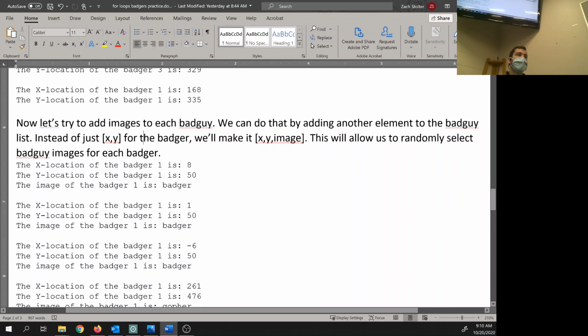Now, this is not in our game, but this was just something to add that will make your game a little easier to make better. If you add images to each bad guy, instead of having just XY for the badger, you have XY and an image. That way you can randomly select or change the look of your bad guy during your game. So the image one of this should be bad guy.